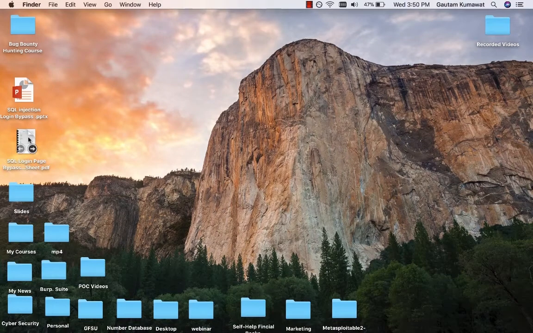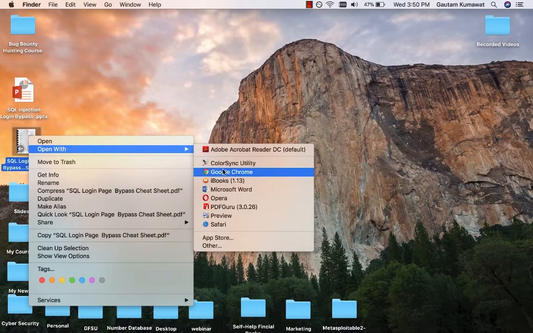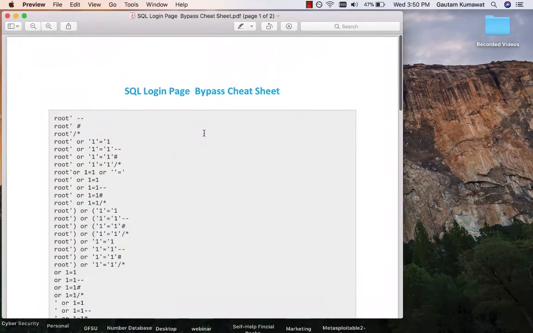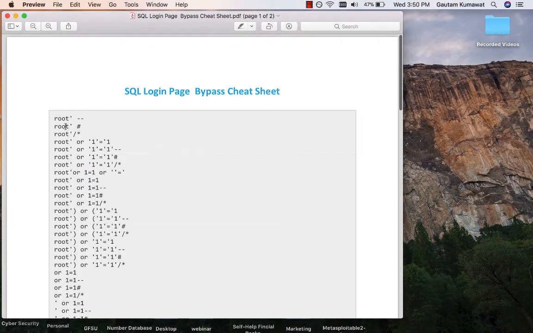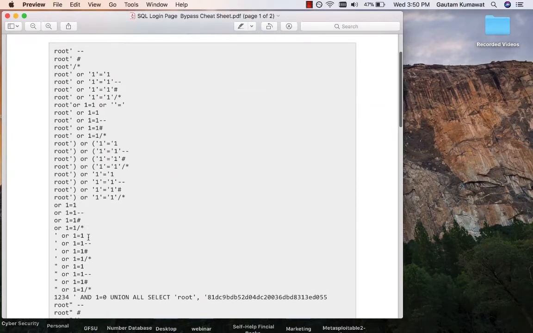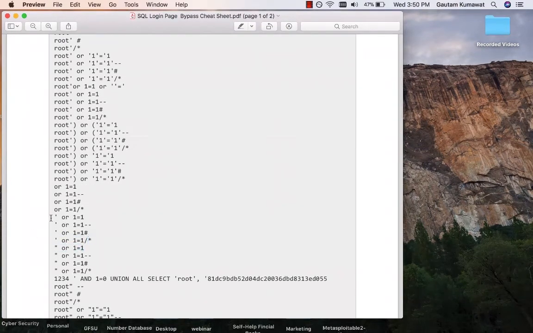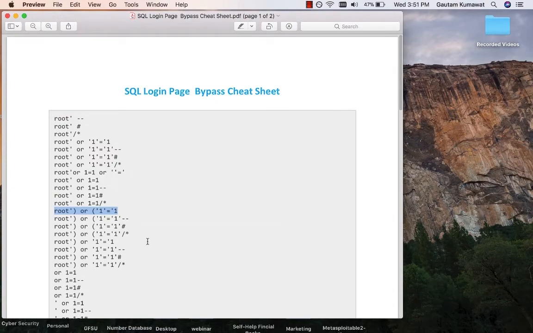Along this tutorial, I'm adding one of the resources, the cheat sheet, out here. So I've just opened up this cheat sheet. As you can see, there is a list of the queries here. So even if that is not working, what you can do is copy out this data and try it out. Just go to this one, copy it and paste it in this login page. So you can use these queries to bypass the login page.